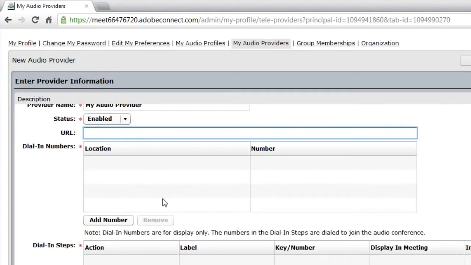Next, we can type in a URL. And this URL is used if anybody has a problem dialing into the meeting room. You can provide a URL, or maybe it's a URL that you're using to give them shortcuts that they can use to mute themselves while they're in the audio conference. So I'm just going to enter a Connect Users URL right now.